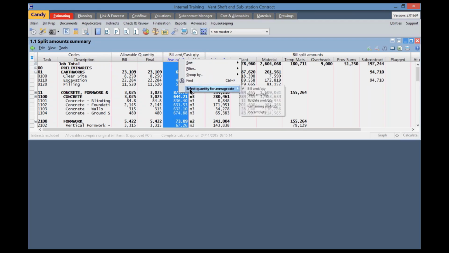If I right click on that column header, I can go and change the quantity to calculate my average rate. So at the moment, it's using my build quantity to calculate my average rate. But I can select any one of these quantities to go and work out my derived rate.